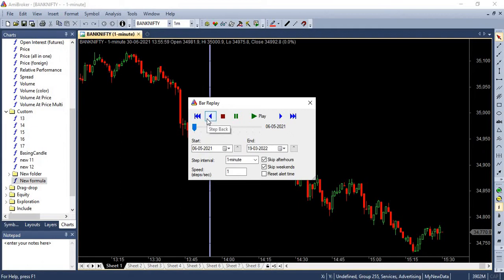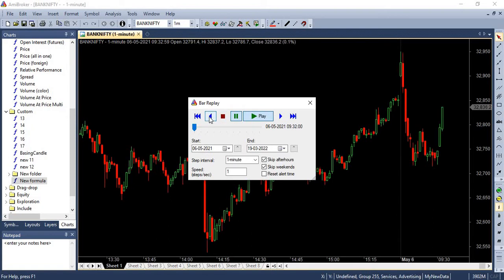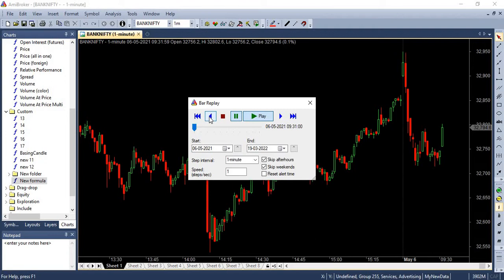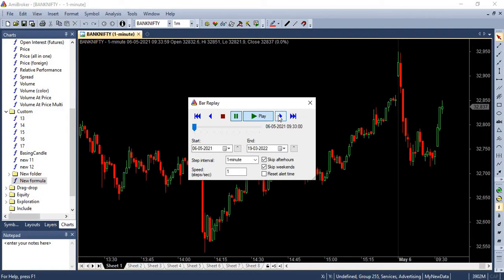And this one will take the bar replay one step backwards. If you look at the chart now, we have multiple candles already. This is our last candle. If you click on this step back button, one candle will be erased. Likewise, you can go one step backwards. Likewise, there's a one step forward button, which can be used to move forward step by step.